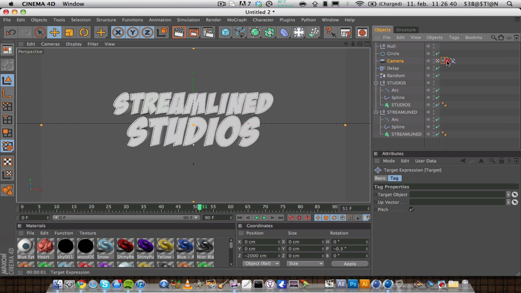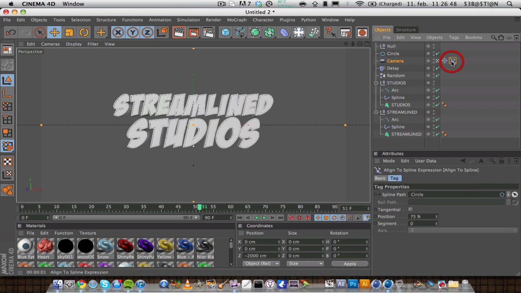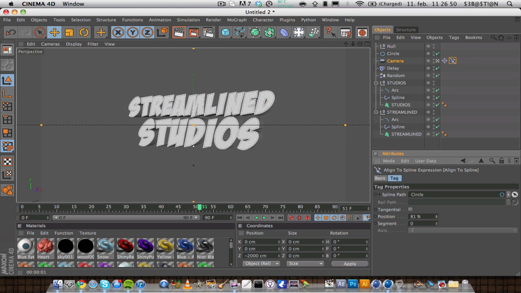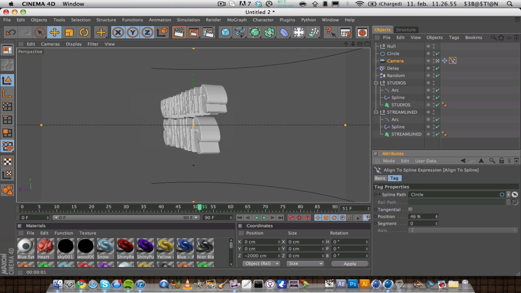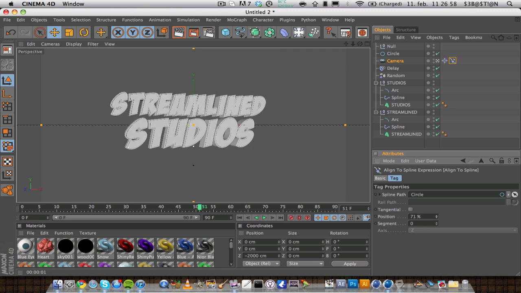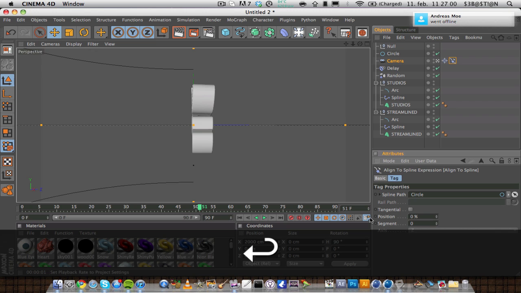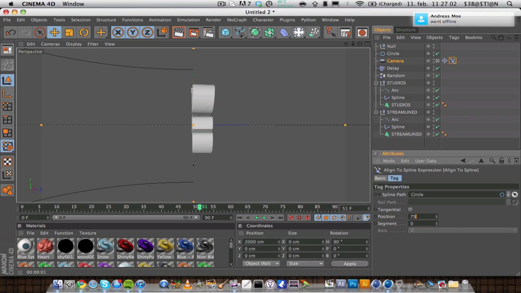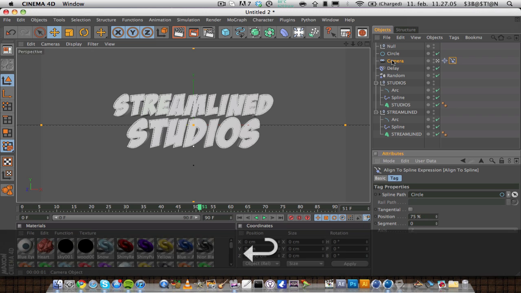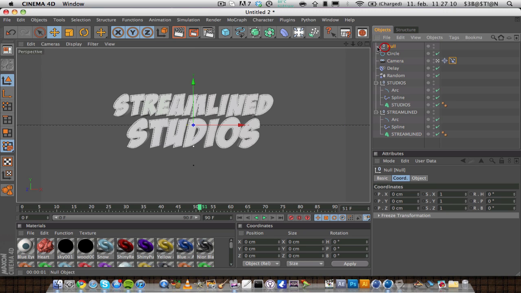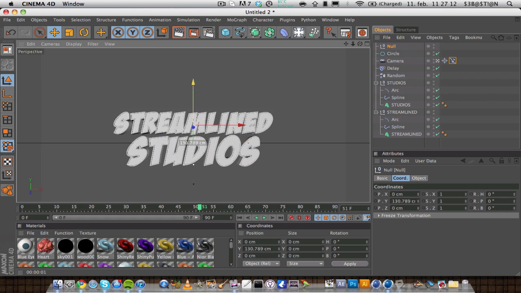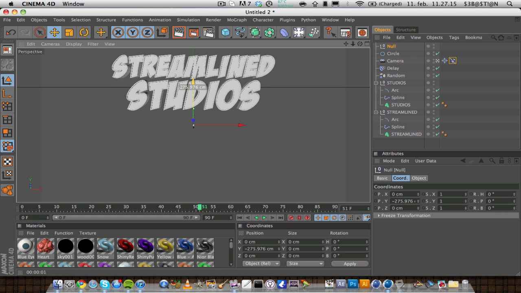And to fix that, go to camera, cinema 4D tags, target tag, and click on the target tag and drag the null object into the target object. And if you go to the align to spline now, you can see you move around the text like so, and not like before. And this is really nice. So if you go back to 75%, if you move the null object, you move the camera.